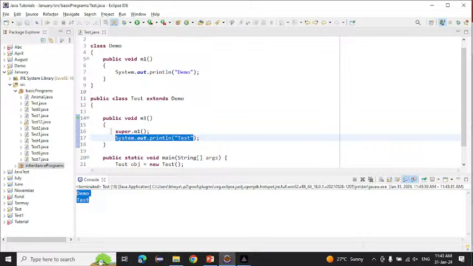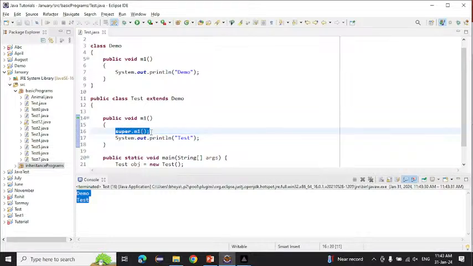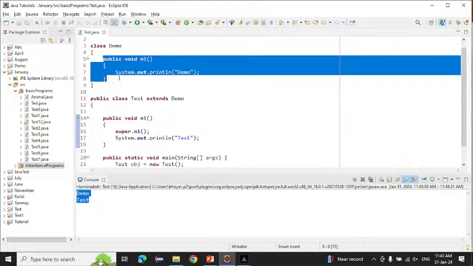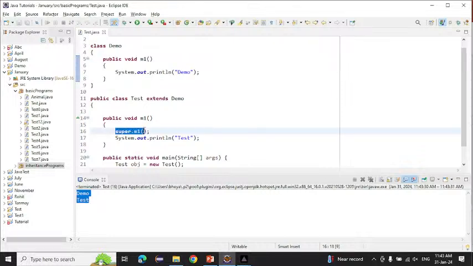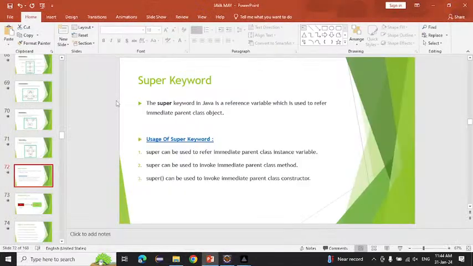With the help of the super keyword, we are able to call the parent class method also. If you want to call any parent class method, you can directly call it with the help of the super keyword. Which is the parent class here, and which is the child class here? From here, if you want to call the parent class method, we can call it easily with the super keyword. What we need to write? super.m1. And if you want to call a parent class variable, super.variableName, anything we can write. Right.